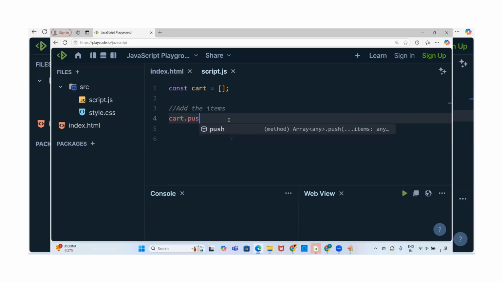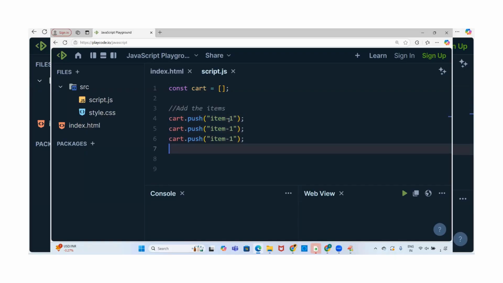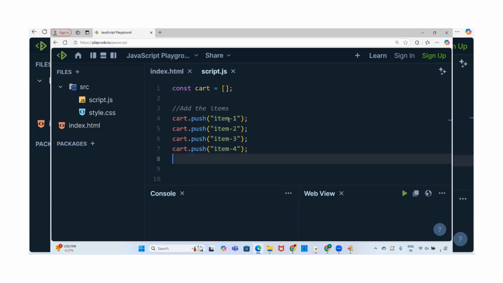Cart dot, we need to go for the push option, guys. I'm giving the message item one. When I do React, I will make the actual objects, but here I'm doing dummy items. Something like item one, I'm going to push like this. How many items do I have in total here? 4 items. We add the data to the cart using the push option.